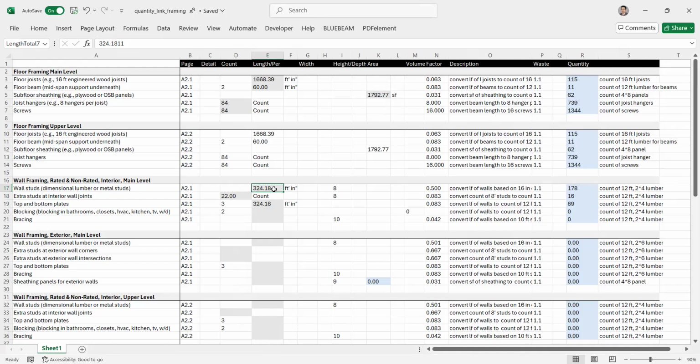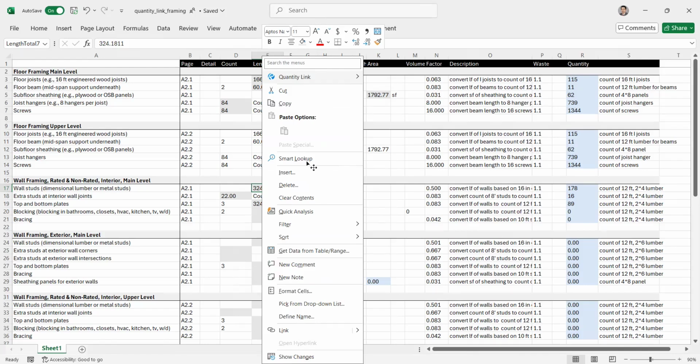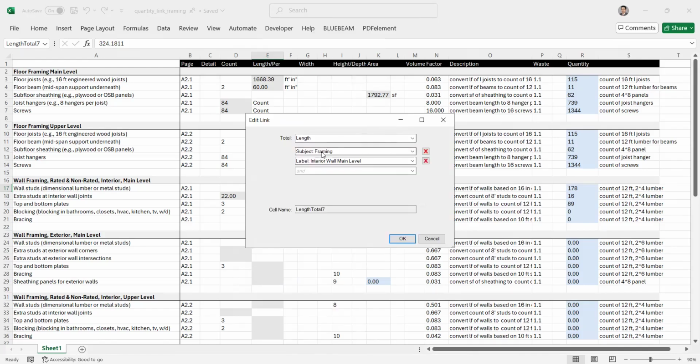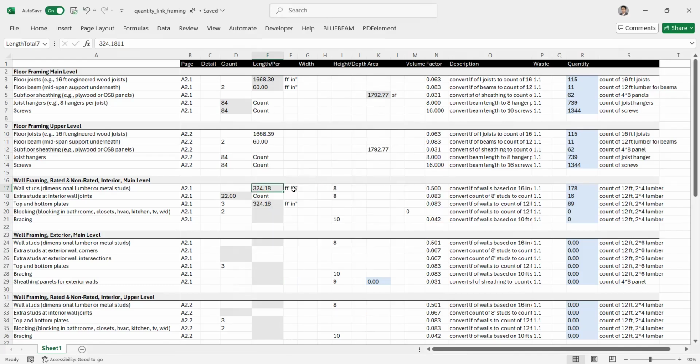Okay. So I get the total length of my wall using the quantity length. I just go to the length option. The subject is framing, and the label is interior wall main level. And so the number comes in feet and inches. And the height of these studs is 8 feet. If you look at the drawings, the sections, you will see that 8 feet is the closest number to what we are looking for.